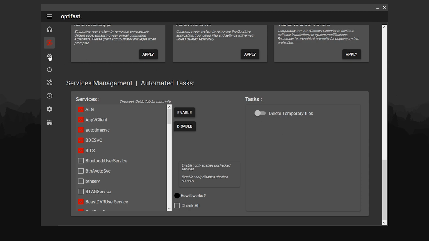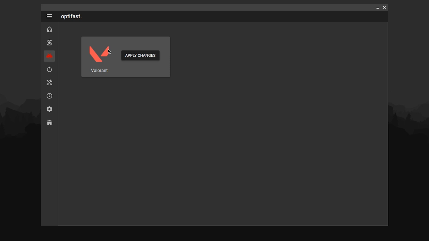And for the third section, we have our game tweaks. So they are just specific tweaks for specific games and specific changes. It's very specific. For the moment, we only have Valorant available. We'll be adding more in the future, of course, and we'll be regularly doing updates for the software.